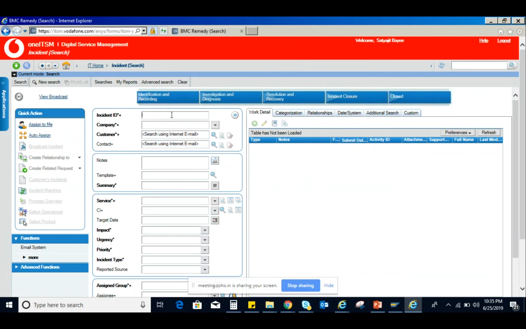Suppose here I search by the incident number and click, and it will show me how many incidents I have. This is specifically for support. Generally, in a support project we focus more on the incident tool. Even in an implementation project, we use the incident tool once it goes live.